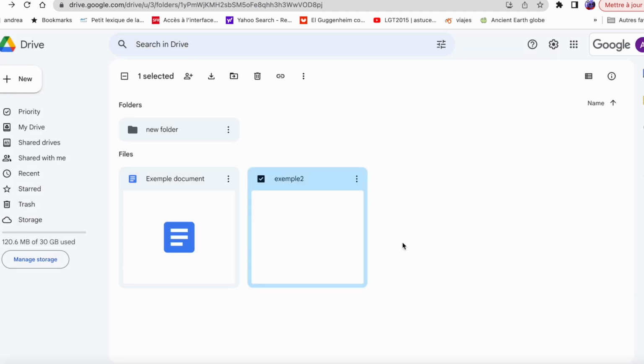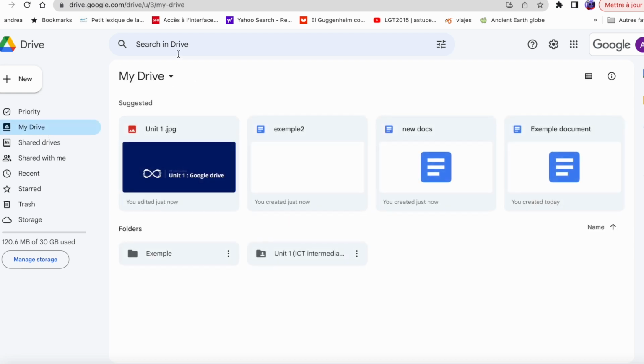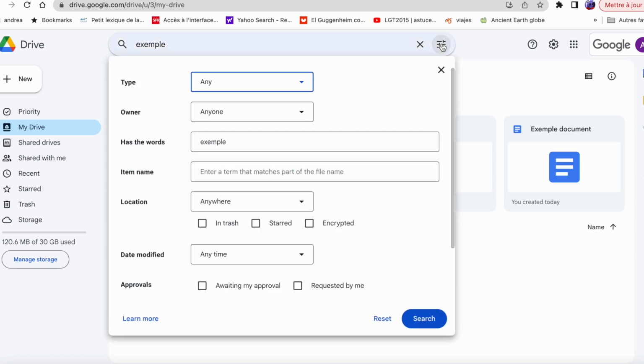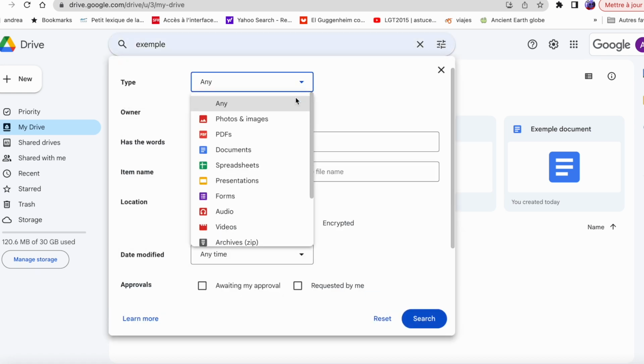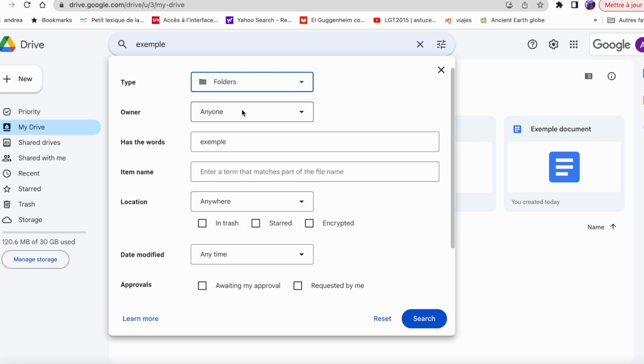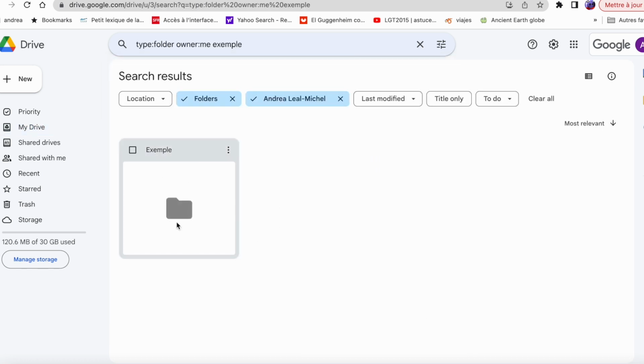And the end, you can also search for things on the drive. For example, I want to look for example. You have the list of all the documents that will have this name. So I have 3: example, example, example. You can choose more specific things. I want just a folder, and it's owned by me, for example. It has the word example. And then I only have this folder as a result.